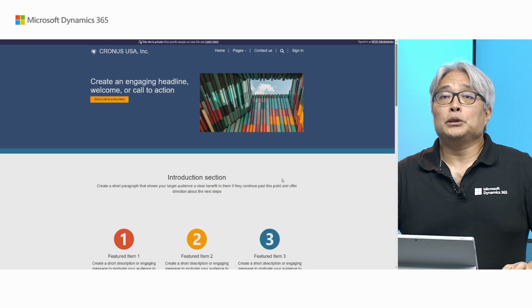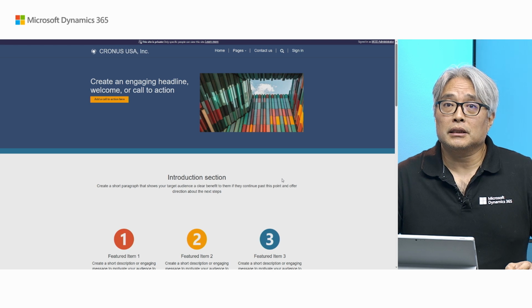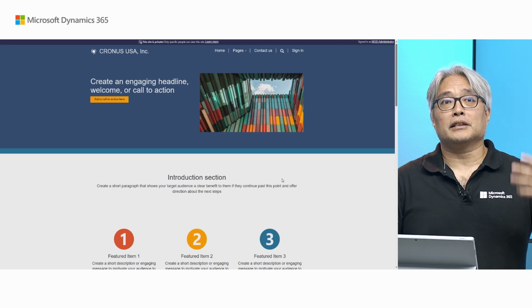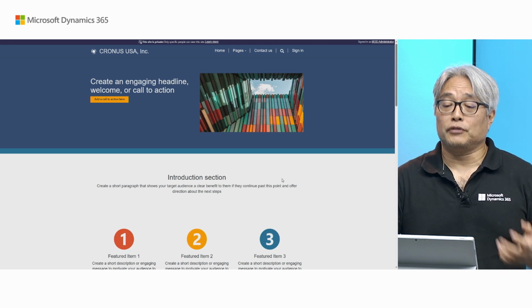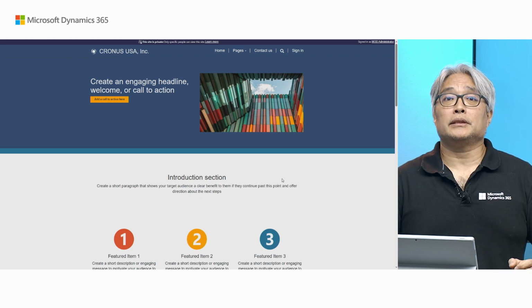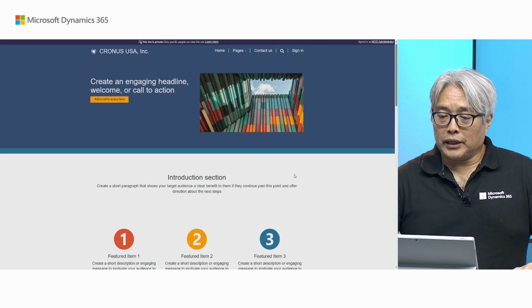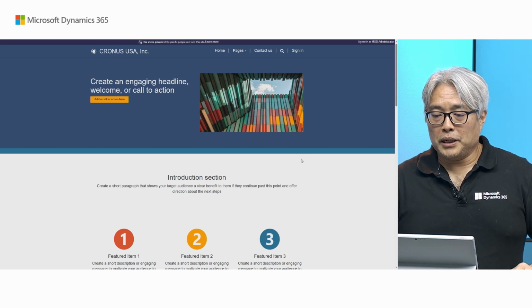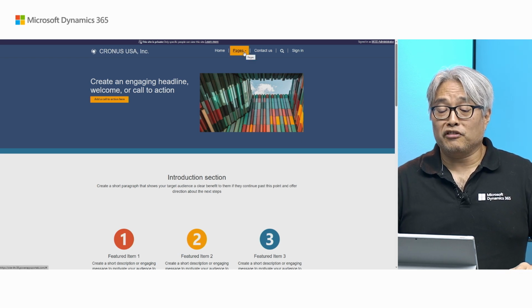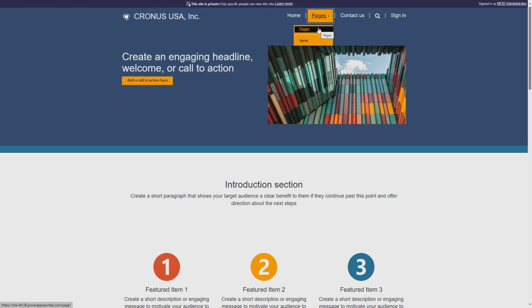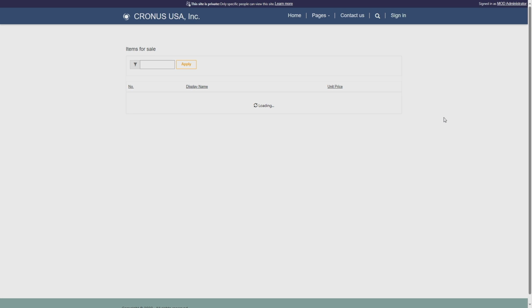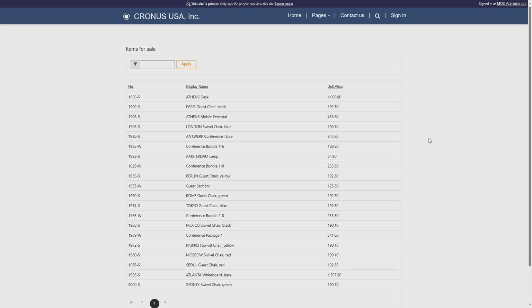And what I will show you is first the anonymous access of an external user. In this case, the external user wants to see items for sale from Kronis USA Incorporated, right? So what I allow in this Power Pages is actually access to the items table for BC. You can see here, if I click on items, without even signing in, an anonymous user like myself can actually start seeing what are the items for sale from Kronis USA, right? So that is an anonymous access of an external user.